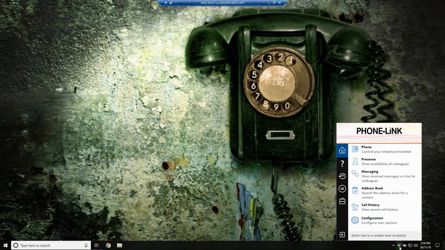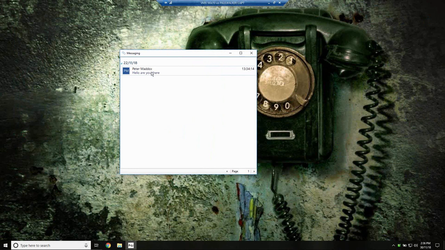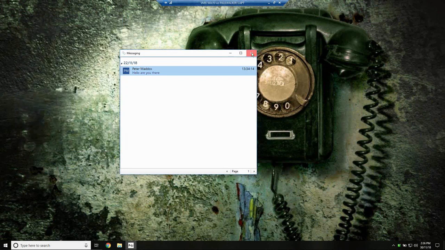You can also access the chat capability by clicking on messaging. And what this will do is it will show you all of the people that PhoneLink has got a record of you having conversations with. And if you want to pick up on a conversation, just click on the contact and the chat window appears there once again.